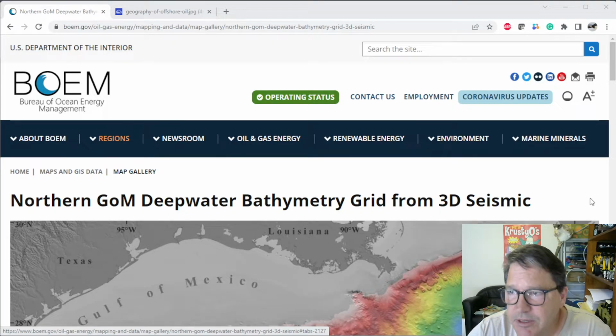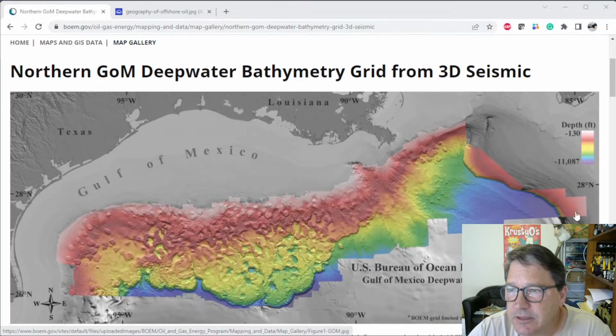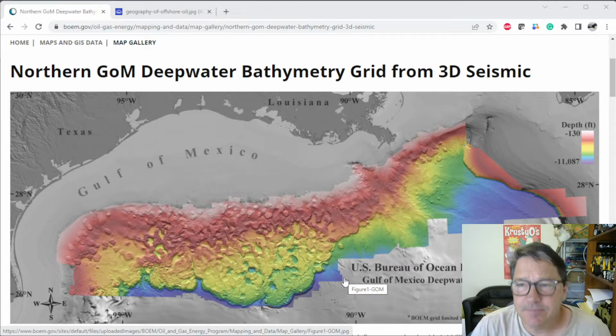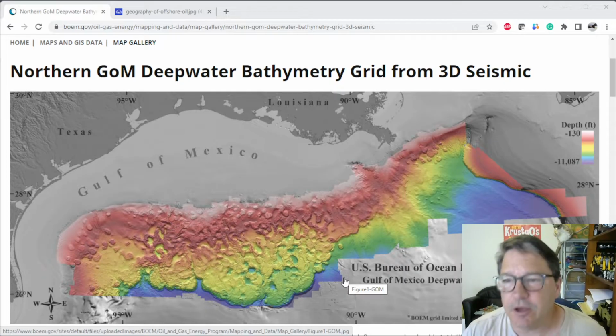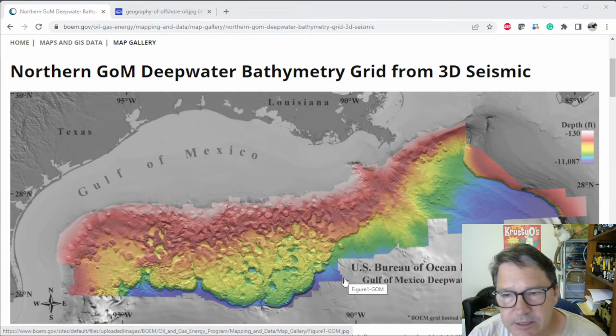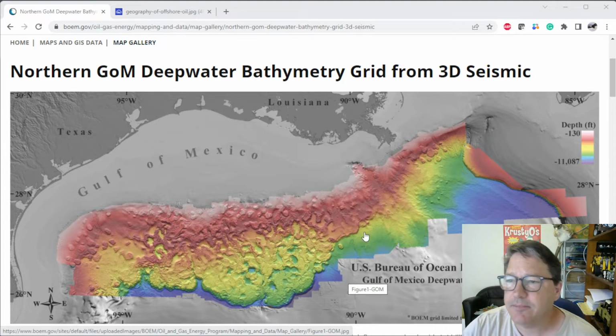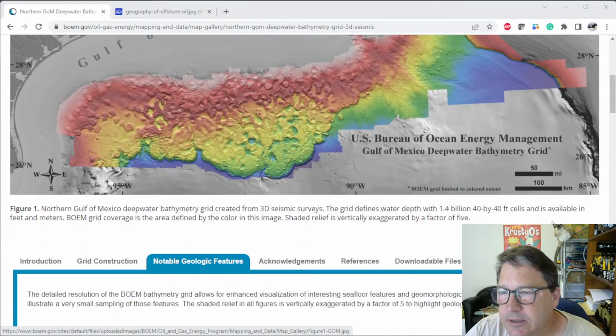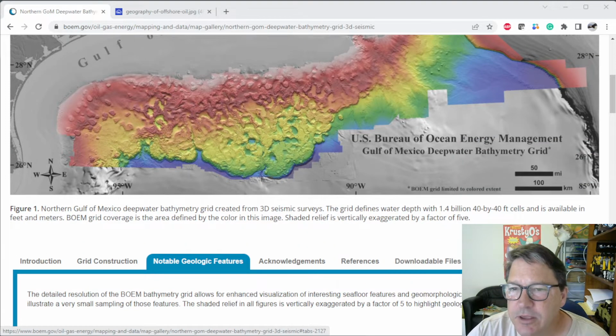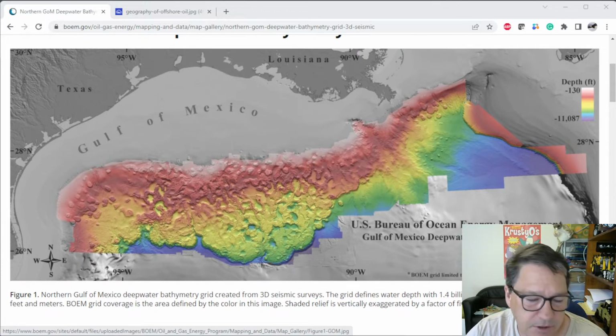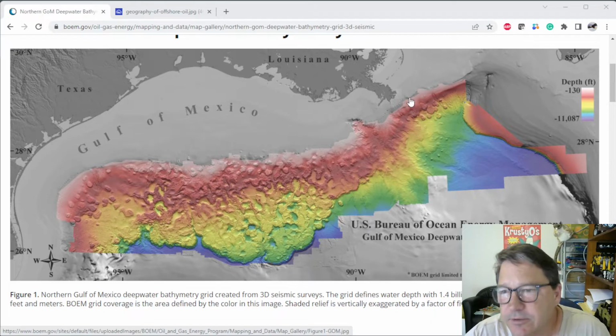So this grid has been created, you can see it here, by stitching together a whole bunch of 3D seismic survey data acquired from the oil and gas exploration and drilling industry out there. So down here you'll find the TIFF files. Of course, I've downloaded those TIFF files and merged them into an MRR for the purposes of this demonstration.